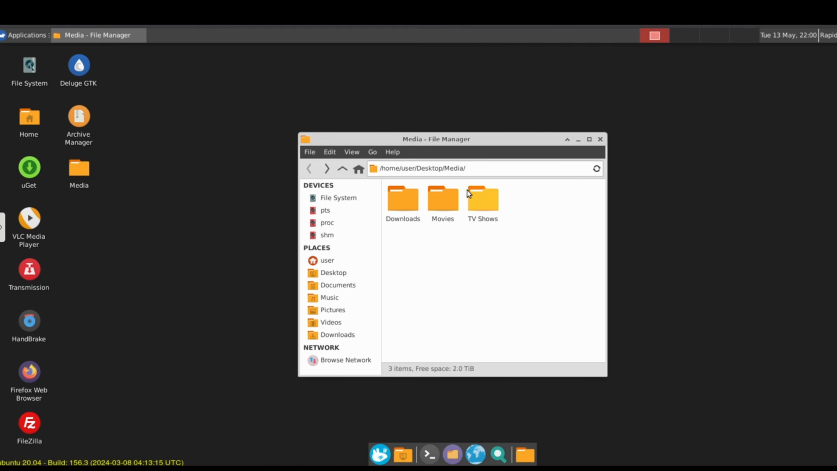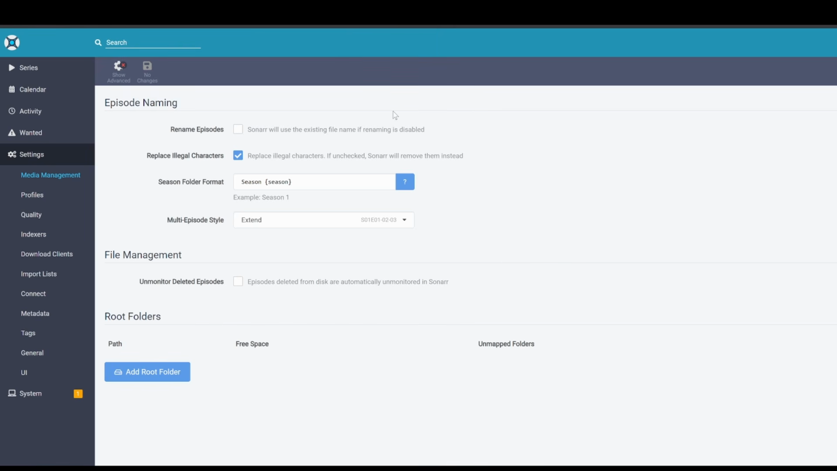So now what we need to do is change the file system for Sonarr and Radarr. So the first thing we'll do is go to Sonarr, and we're going to add a root folder.